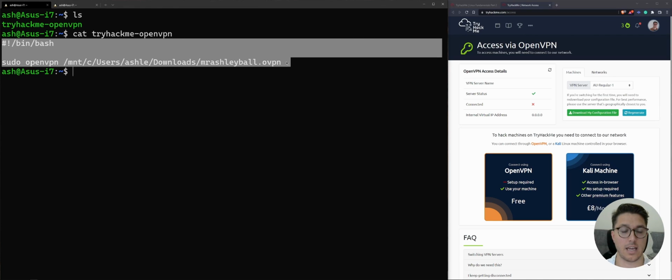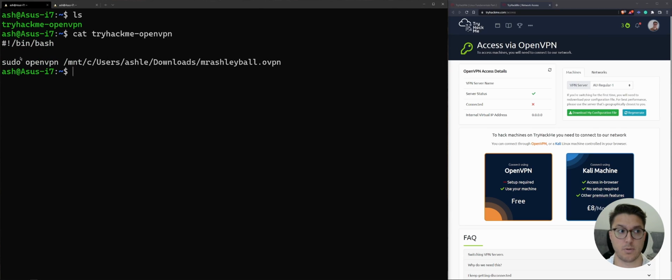This is a bash script, just a simple bash script where we can automate the process. Instead of typing in this command, sudo openvpn and the file name, as long as we don't move that file somewhere else, this will work. The only thing that you need to do is this #!/bin/bash. That's going to tell the file to run this as a script. Once you do that, I'll take you through the process.